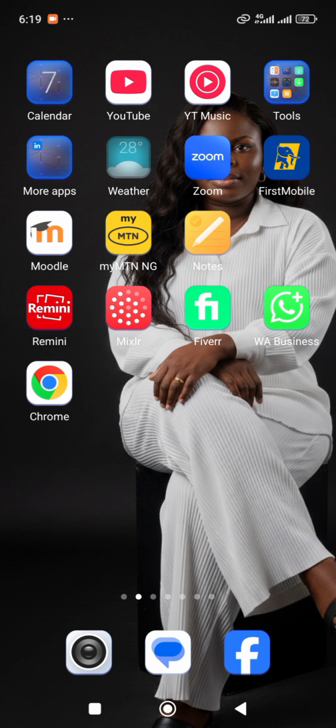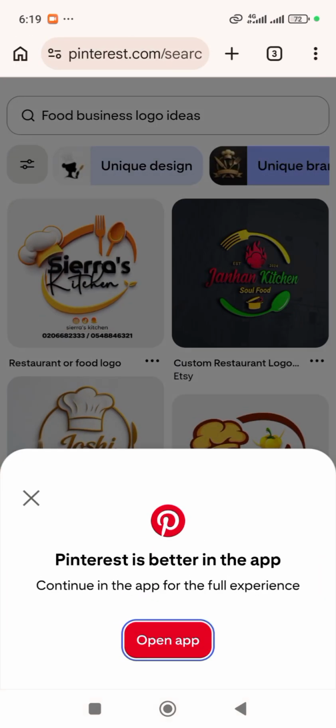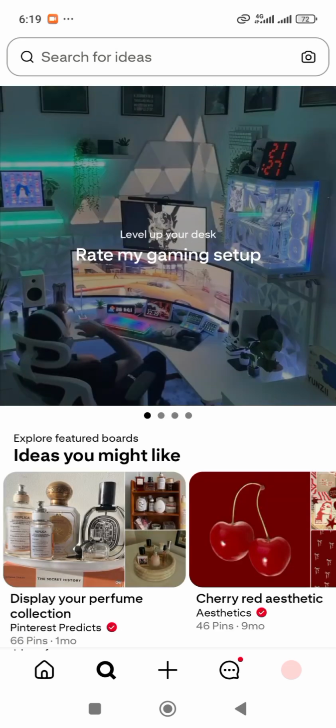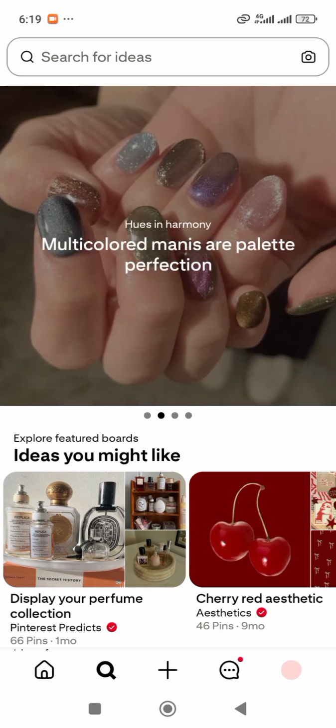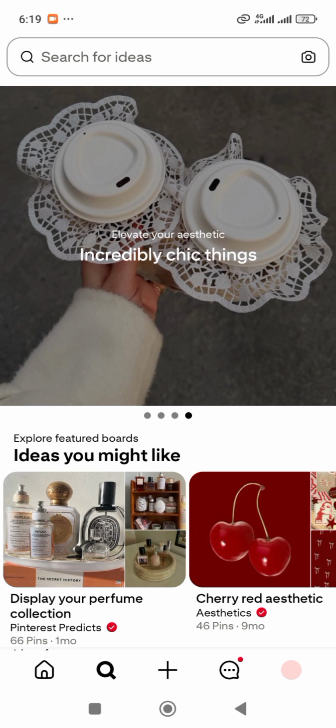This is the website we're going to be using to get logo ideas. Okay, so let me just click on this particular website. Let's open the app. And if you've been checking our previous tutorial, I always come here because here the resolutions are quite high. You can also use any other images online, but on Pinterest the resolutions are usually high, and then you have millions of ideas you can use.